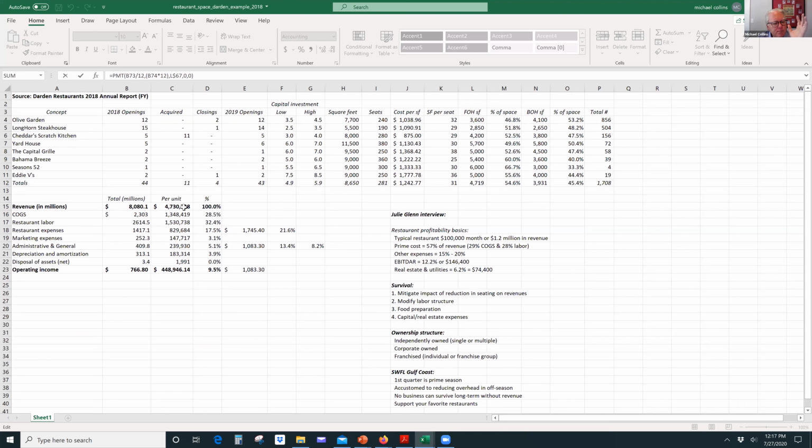Revenue, this is per restaurant. So they do about $4.7 million per restaurant. Their cost of goods sold runs about 28%. Their labor cost runs about 32%. So again, you see that magic 60% or so in overall cost. So I created this benchmark data just by pulling information from Darden Restaurants, which runs hundreds of restaurants. As a matter of fact, this tells you how many restaurant seats, so you can calculate it per square foot and all sorts of things.